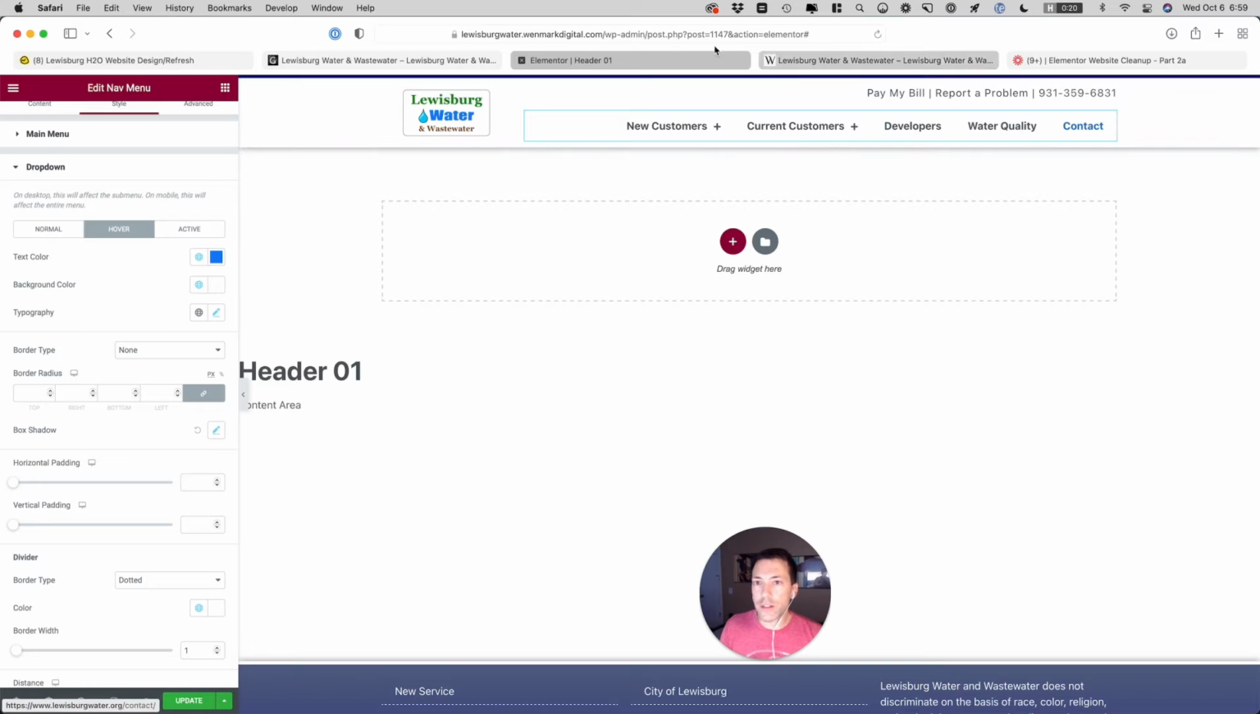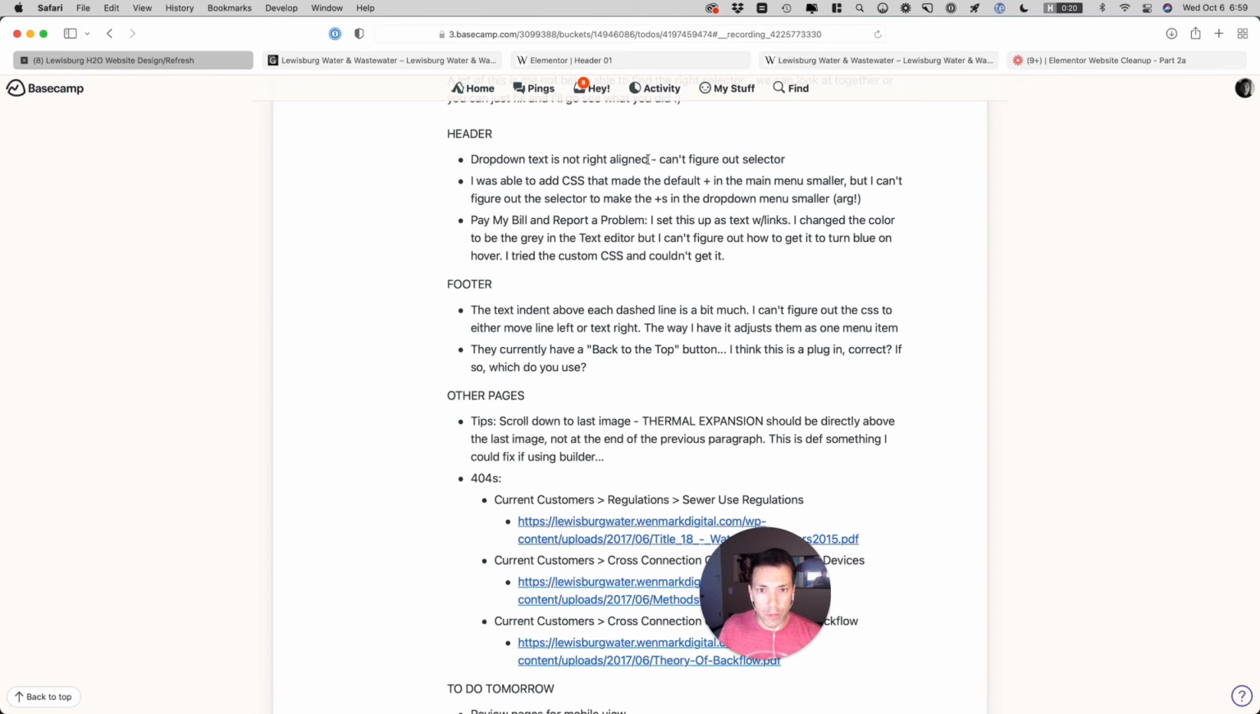Now we've done that. Let's check on our notes: drop down text, not line. We figured that out. I was able to add CSS, make the default blah, blah, blah. We figured that out. Payout bill: I set this up as text with links. I changed the color to be gray in the text editor. I can't figure out how to turn it blue on hover. Tried custom CSS, couldn't get it. Oh, so easy. Let's show you.